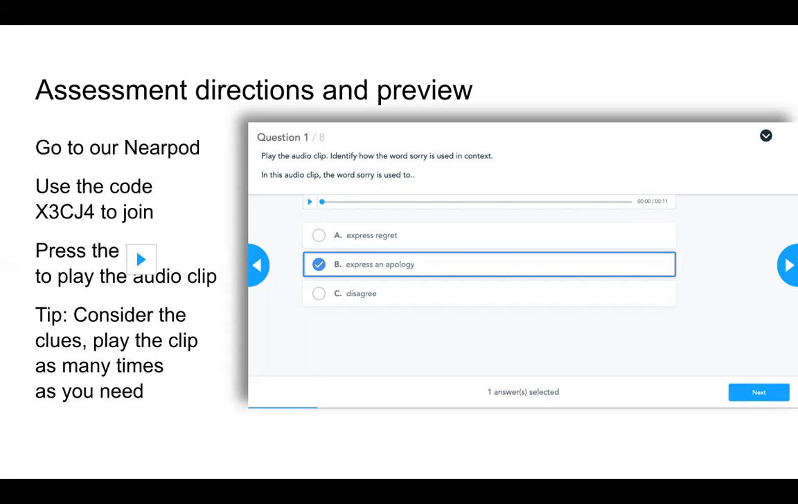Each question contains an audio clip with the word sorry in some context. You must determine what the word sorry is being used to express given the context of the audio clip. To play the audio clip, press the blue play arrow. Tip: really listen to these context clues. And remember, because we're doing this on Nearpod, you can press play as many times as you need to until you feel confident in your answer.